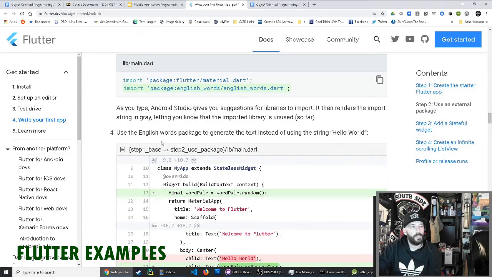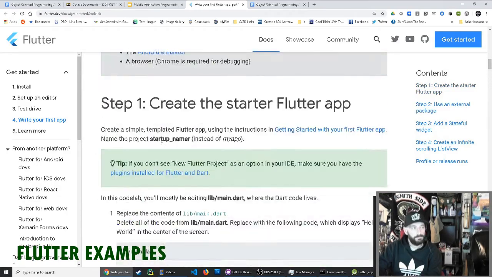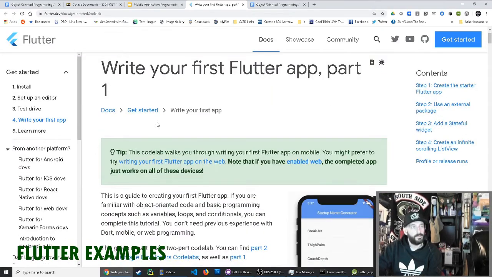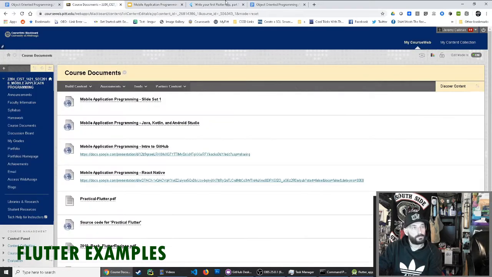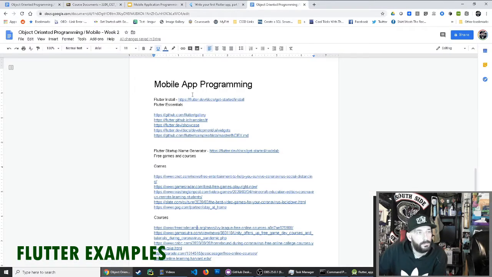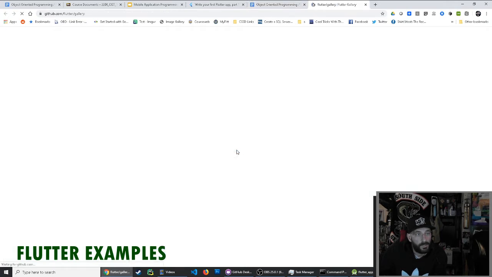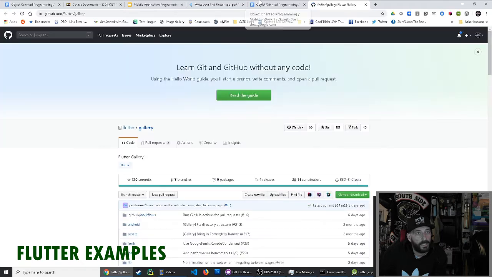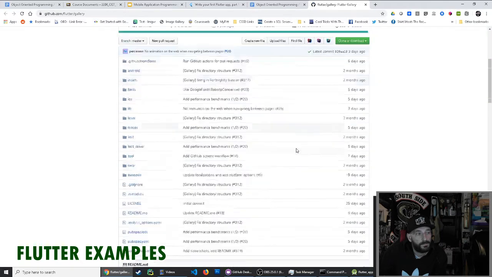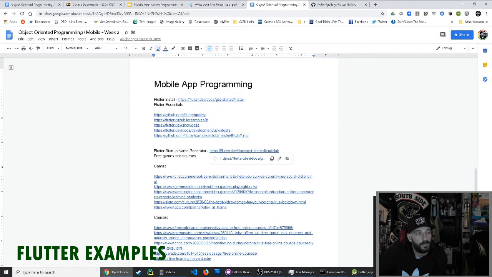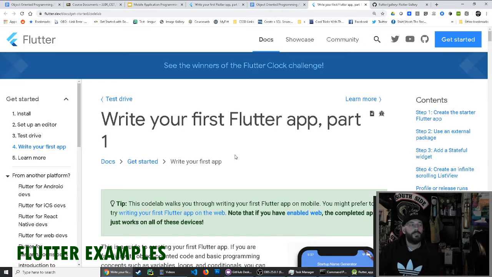So let's look at making something a little bit more complicated. Our initial install is all set. We're done there. This startup name generator is what I'm going to go through next. This is actually part of the Flutter site. It's like their tutorial for writing your first real app.